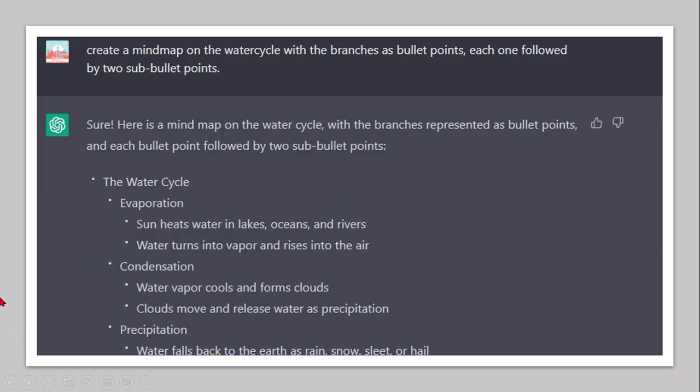So for mind maps, you have to be quite specific. If you just put in "create a mind map about," ChatGPT will say, sorry, I can't do mind maps because it doesn't have the picture output. But if you say "create a mind map with the branches as bullet points, each one followed by sub bullet points," then it will actually do what you need.